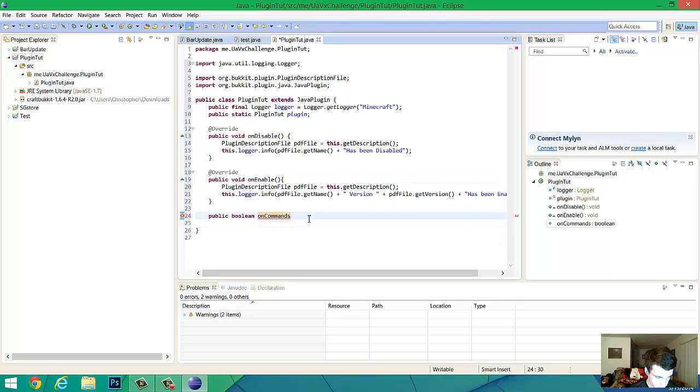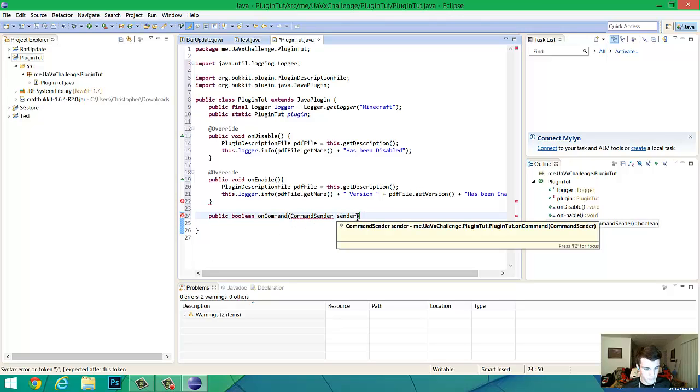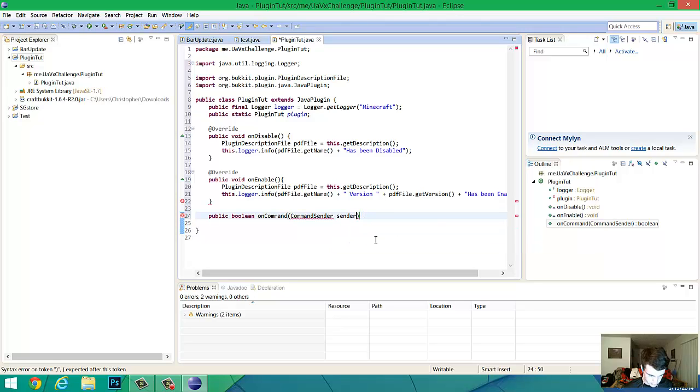So on command. So sender. What this is doing is pretty much saying whenever the command types the sender, so you're going to put command sender, just so it's like the person that sends it, and then it's getting the sender, comma, command CMD. So what this is doing pretty much is just coding sender as command sender and command as CMD.